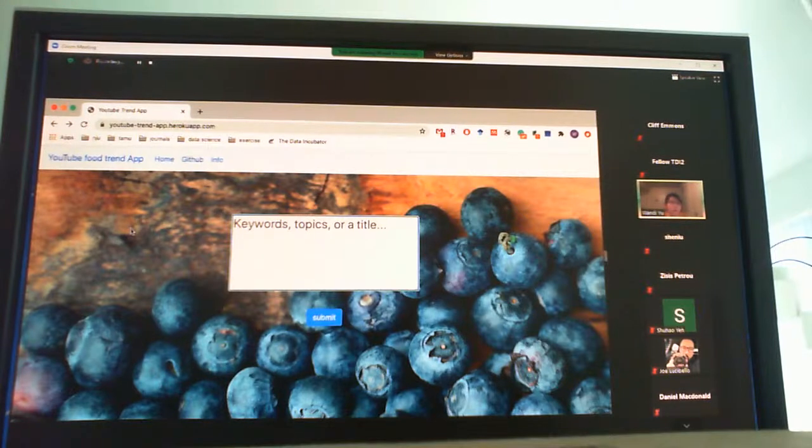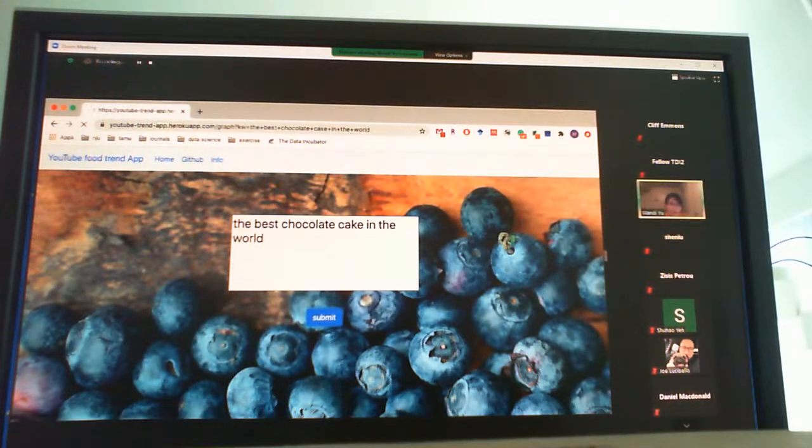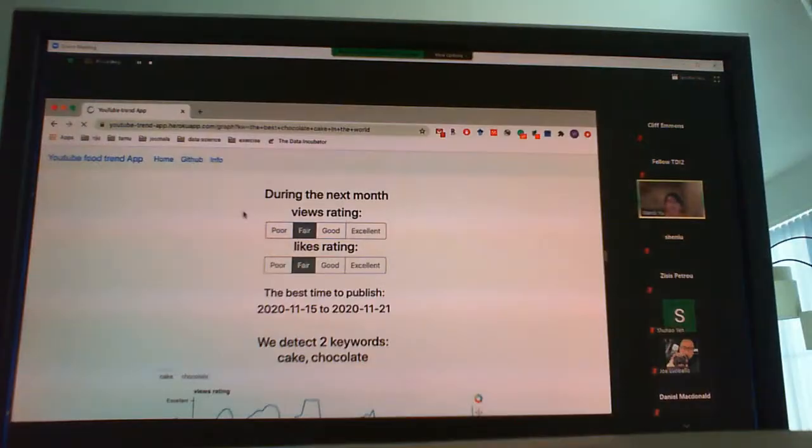My goal is to provide a reference for YouTubers on the popularity of different topics in the video category of food. As a YouTuber, you can input one or more keywords or topics, or just the title you want to use. For example, you may want to publish a video named best chocolate cake in the world. Our system will first give a short, conclusive report here.